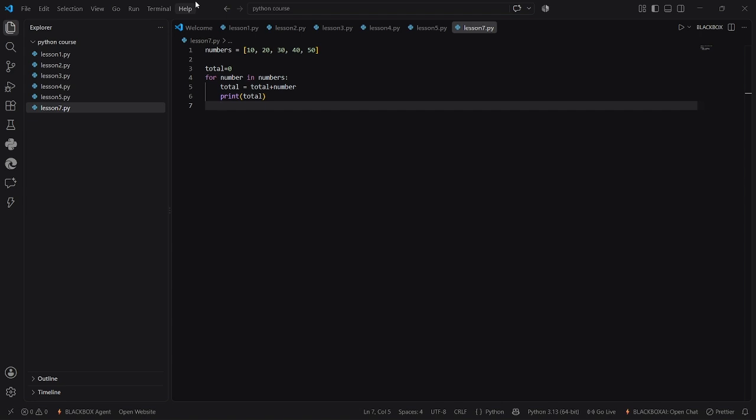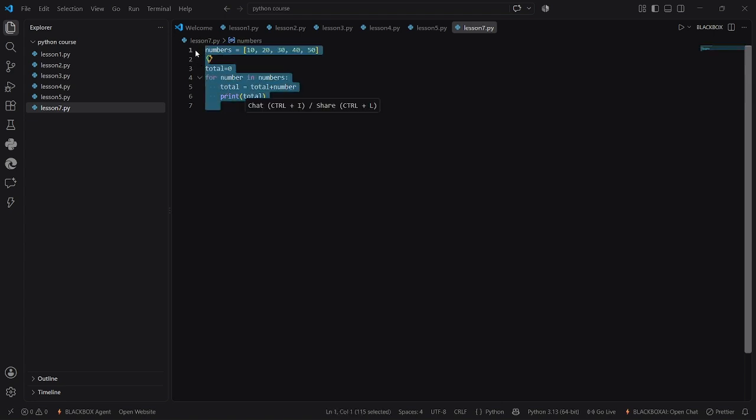This idea is called an accumulator. We start with a value and continuously update it as the loop runs. Now let's try it with a shorter version. Python also provides a built-in function called sum. It is like this.